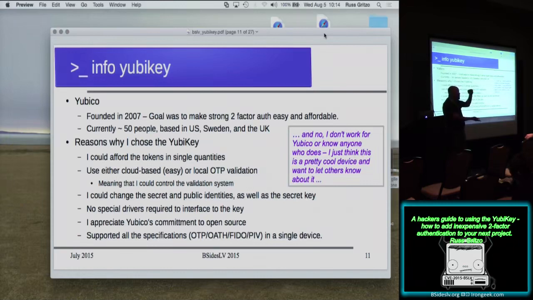So that attractiveness of having either a cloud validation service all the way to a local validation service, and I can sit there and hold every single bit and byte of this infrastructure. I don't know about you guys, I'm liking that. So that's one of the reasons why I wanted to go this route.